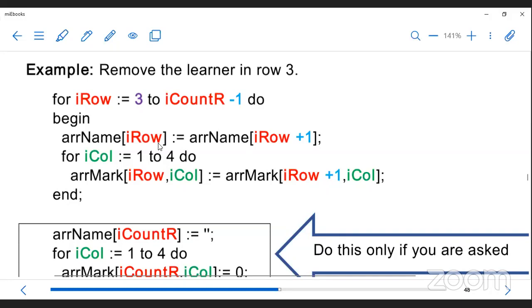So what I'm doing now is I am looping through the columns, and I want to replace my two-dimensional array's row, let's start again at row 3, with the marks that are in row 4, keeping the columns the same. The terms stay the same. So term 1 stays in term 1, term 2 stays in term 2. So you'll see iCol just stays the same because I am removing a row.